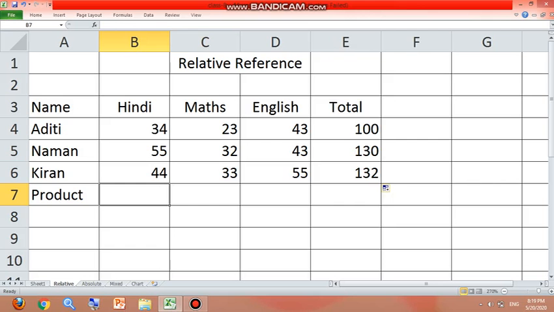Suppose I have to find out the product of these numbers. How will I make the formula for that? Simply the equal sign. You can use brackets also if you want. Then you click on the cell address, then put the multiplication sign, then the next number, then the multiplication sign and the next number, and you close the bracket. In this way you will find the product.